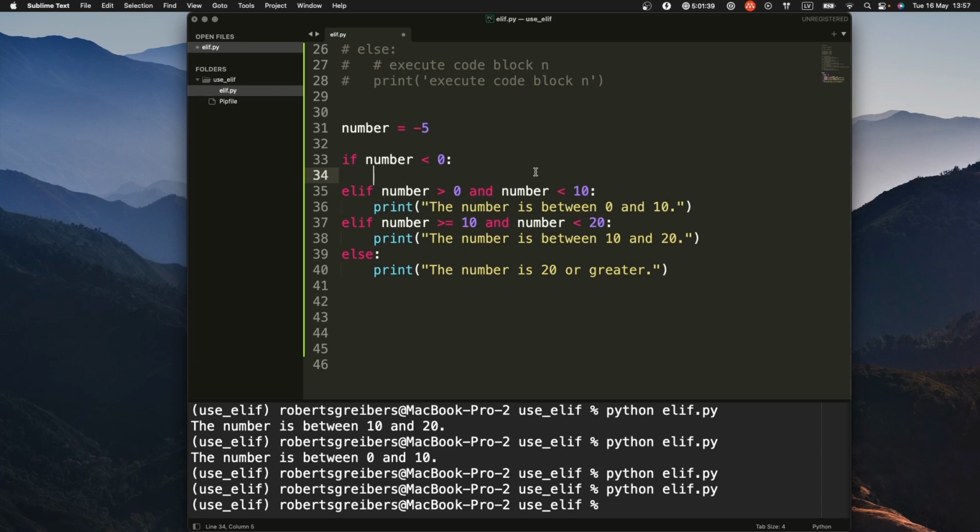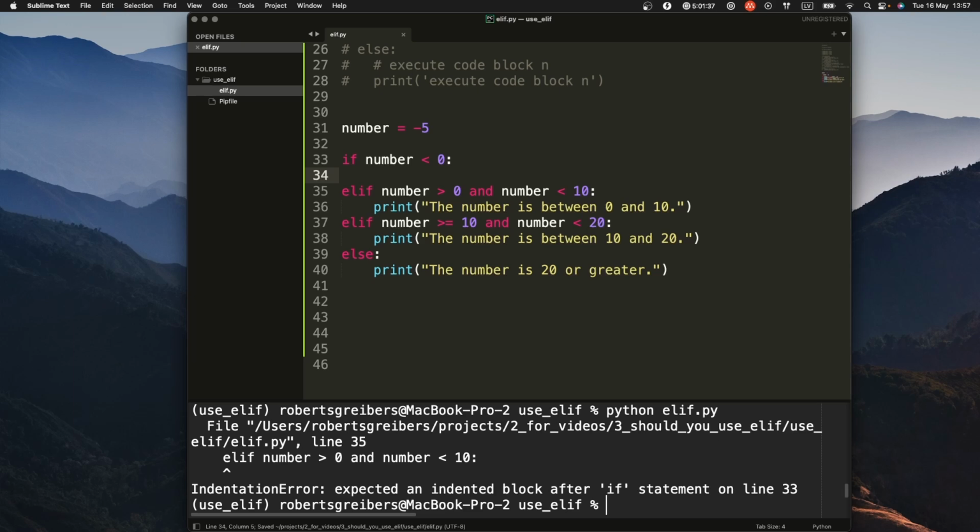If I would not use the pass keyword, I believe this is not going to work and this is going to give me an error. Indentation error, expected an indented statement at line 33. So you can see how the pass keyword is useful here. All right, that's pretty much it. That's how you can use Elif in Python. That's all the situations that I know from my own experience.